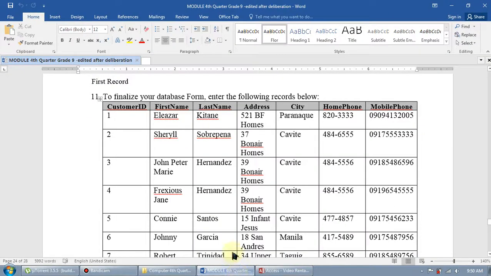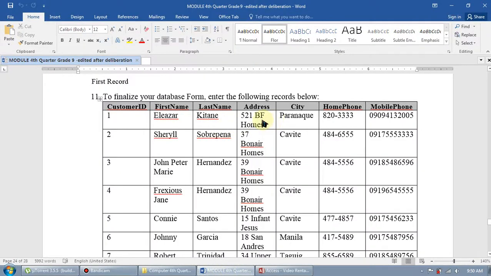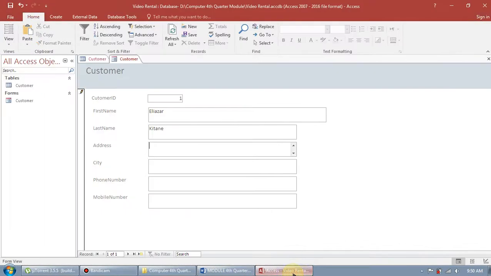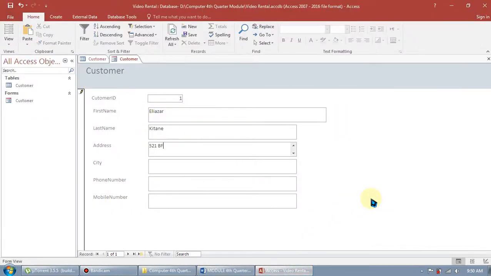Okay, so for the first record, that is Eleazar Kitane. So we're going to type in Eleazar. Last name will be Kitane. Then the address of Eleazar will be 521 BF Homes. After 521 BF Homes, the city will be Parañaque.